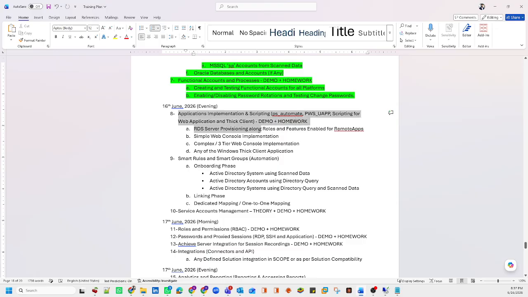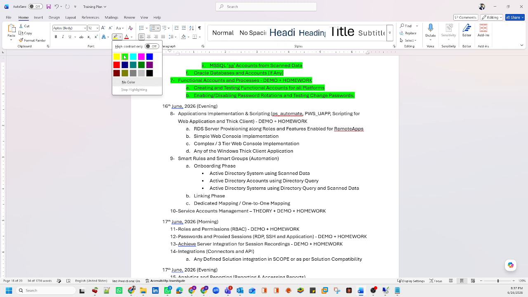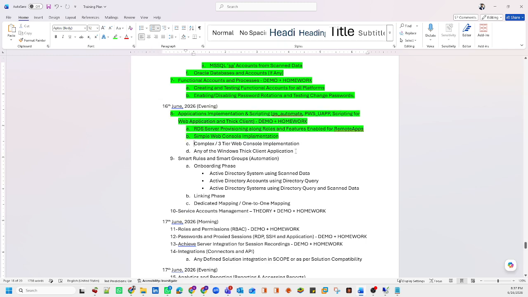Let me just show you what we completed today. This one, RDB provisioning, simple web application. We completed this phase. These two applications will be completed by the next session. And we also completed this one till the linking phase. The only part remaining is the dedicated mapping, which we'll focus on tomorrow.